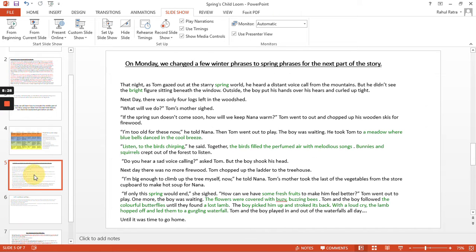Okay, let's see what happens. Earlier it was "Tom went out to play." Here, Lucy went out to play. The boy was waiting. Now it's the girl that was waiting, and "he took Tom to a meadow where bluebells danced in the cool breeze."